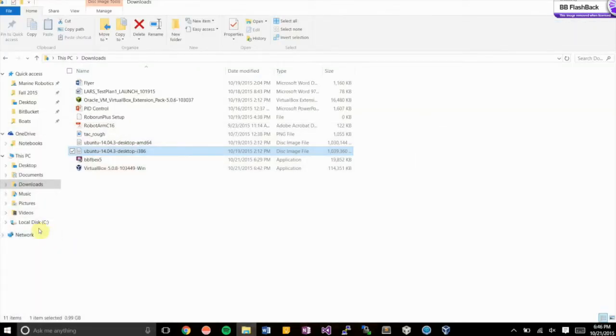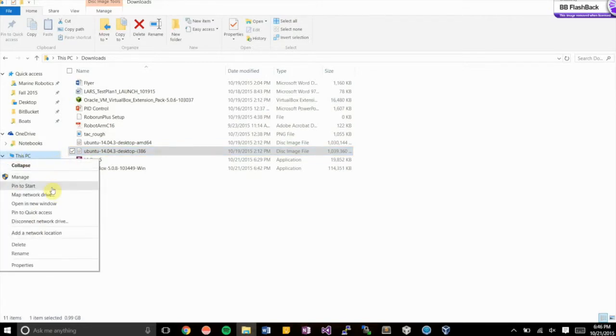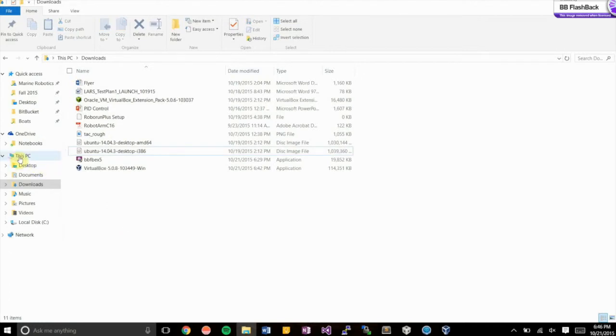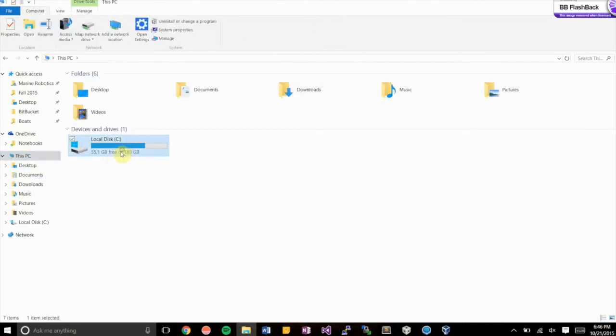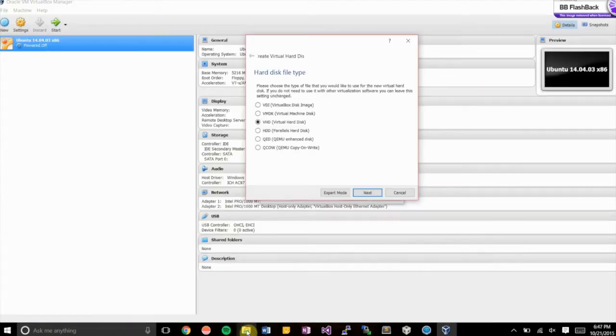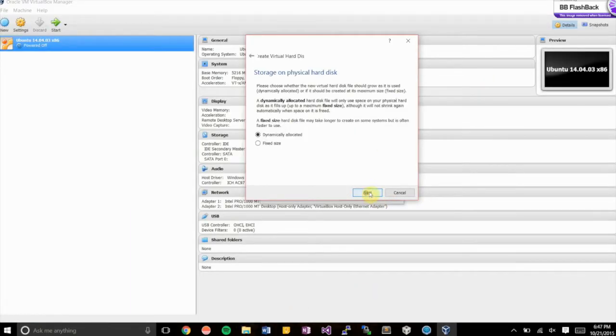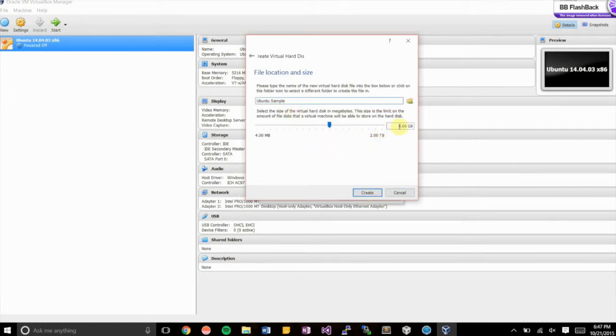I'm just going to go here and come here. Why can't I open that? Okay, well, this will do. You can see I have 55.1 gigabytes free. So just for this one, I'm going to click Next and make it a fixed size as well. Ubuntu sample, and 8 gigabytes will be just fine for the purpose of this tutorial.